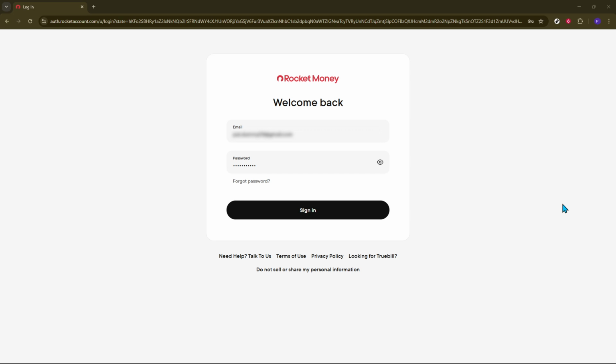First, let's start by heading over to Rocket Money's website. You'll want to open your browser and navigate to Rocket Money's login page. This is your gateway to accessing your account dashboard, where you'll be able to manage your subscription settings.